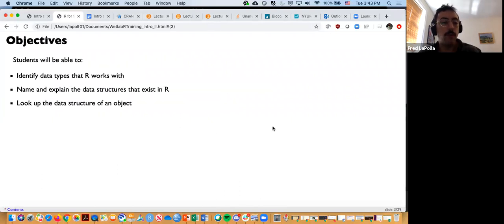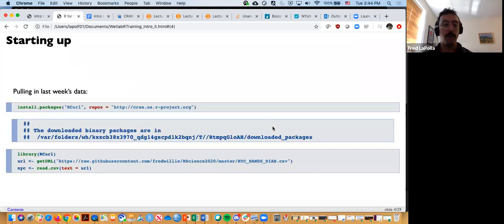But yeah, so hopefully by the end of this section, so it's not really going to be the end of today, but this session and next session, you'll be able to identify the different data types that R works with, name and explain the data structures that are available in R, and you'll be able to look those up as well as change them. Typically, when we pull in a spreadsheet, it'll be pulling in what's called a data frame, but often, especially for bioinformatics work, for example, creating a heat map of gene expressions, you're going to need to change that because it's not going to want to work with a data frame.